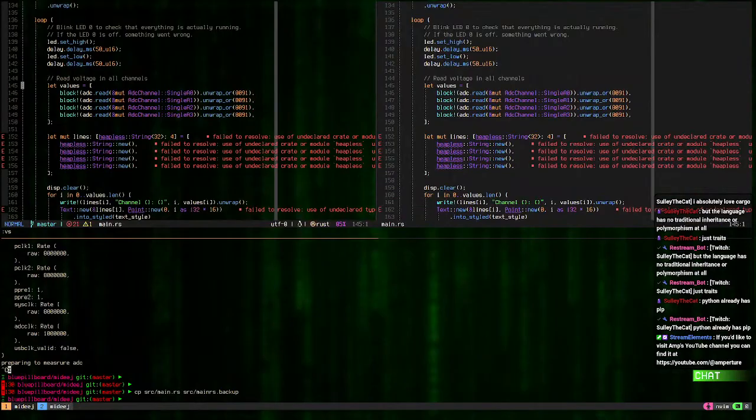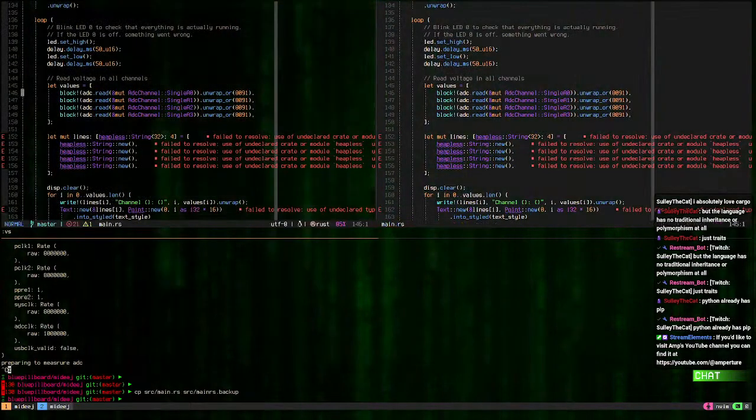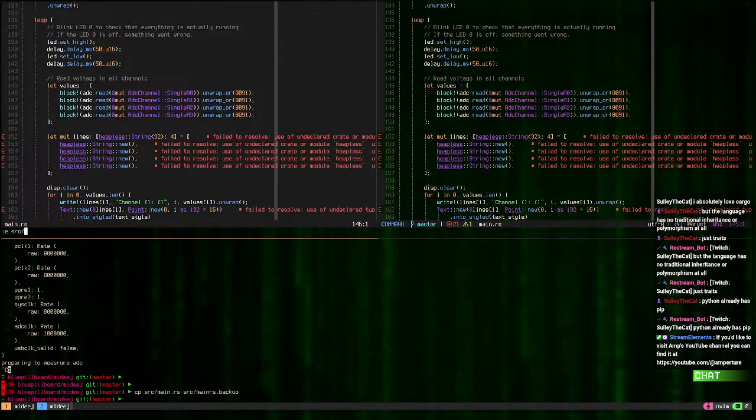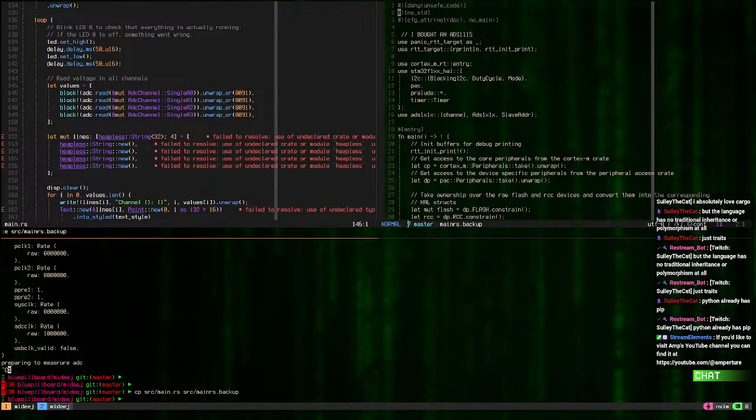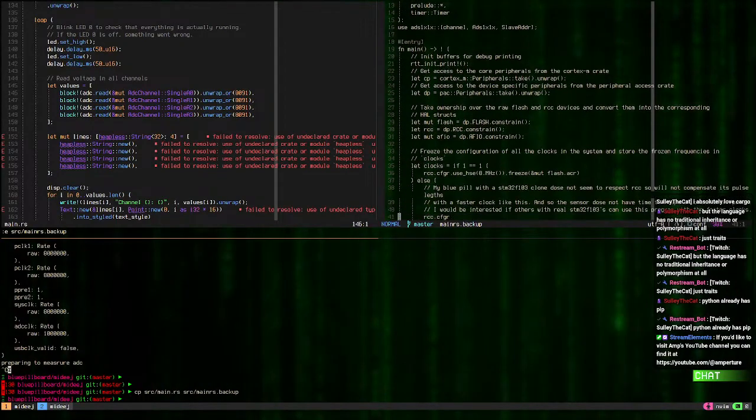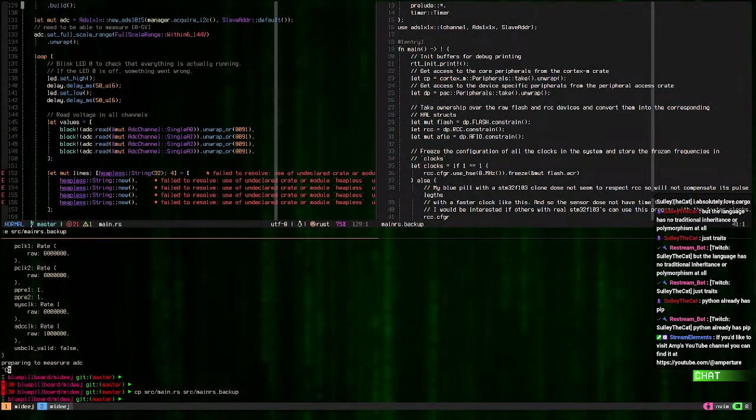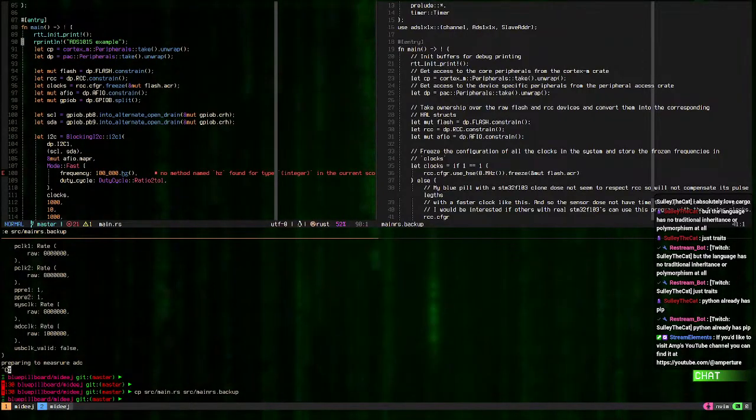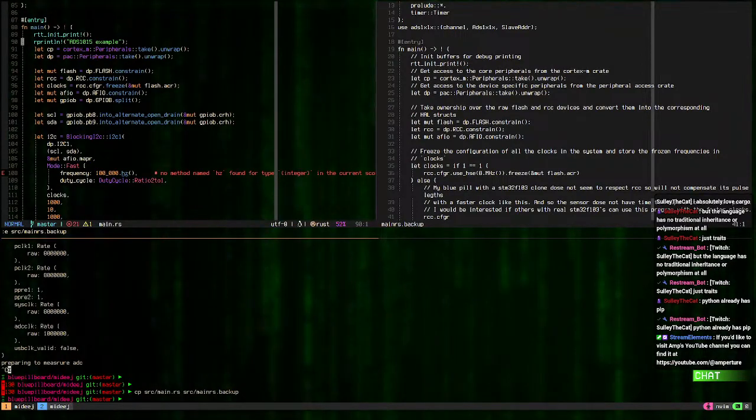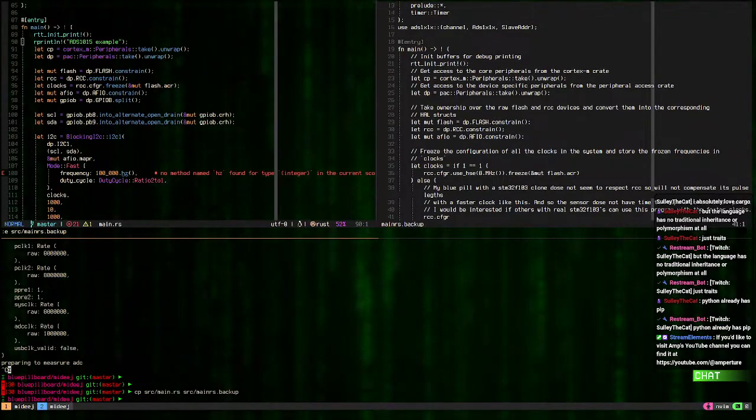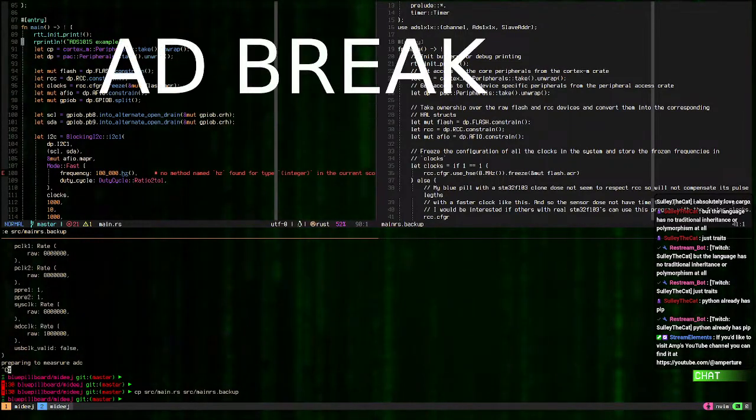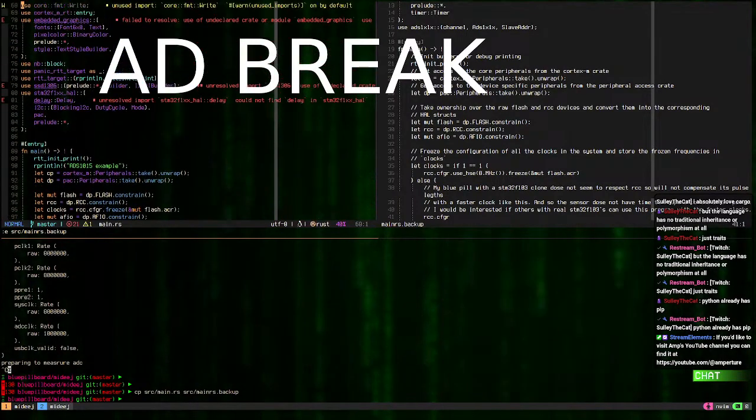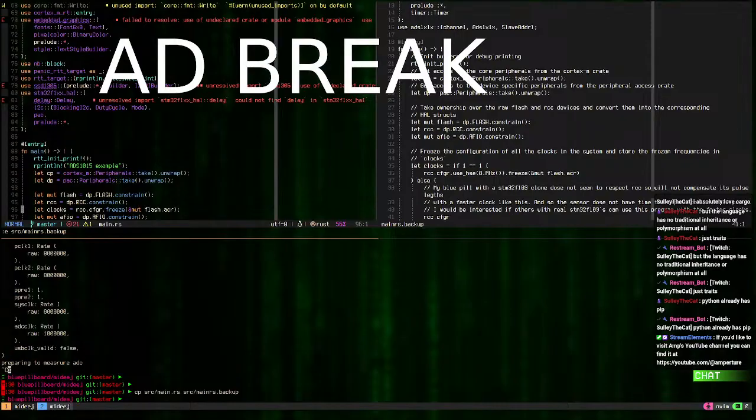So let's actually split this window, and we'll do source main backup. Oh, and we're on an ad break. So while we're on an ad break, I'm actually going to just quietly read some of this to myself. Okay.